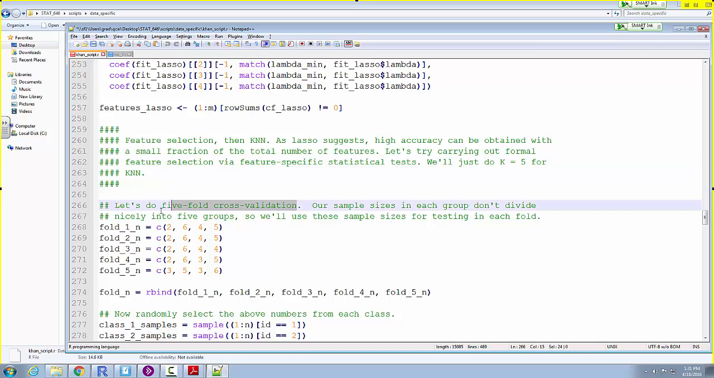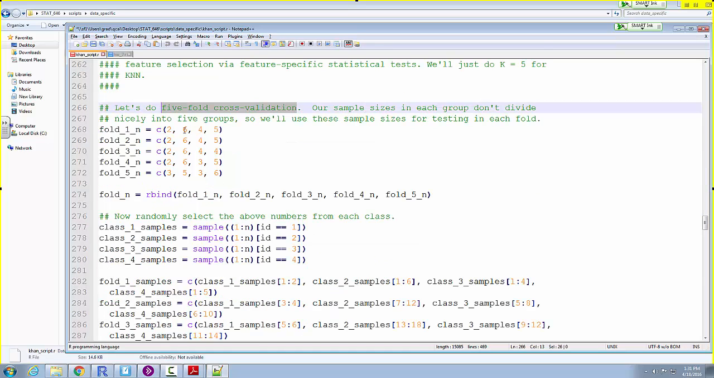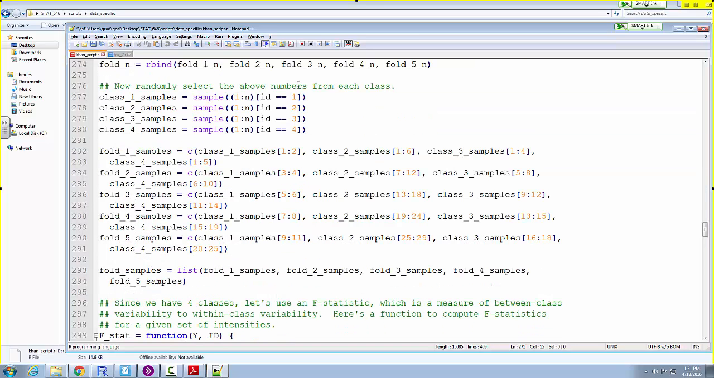So here's an illustration of just the practical issues of doing this. We have 4 classes, and there's not equal numbers of individuals in the classes. So I manually picked in fold 1, give me 2 individuals from class 1, 6 from class 2, 4 from class 3, and 5 from class 4. I picked these numbers so that they're not all the same, but they add up, they use up all the samples. Then randomly assign to the 5 groups.